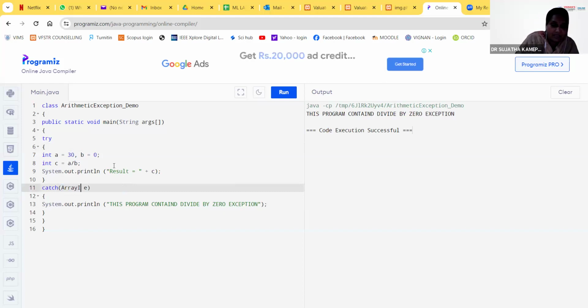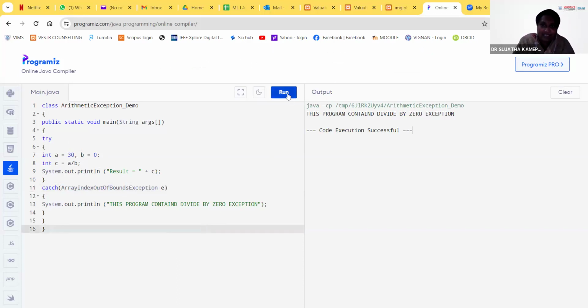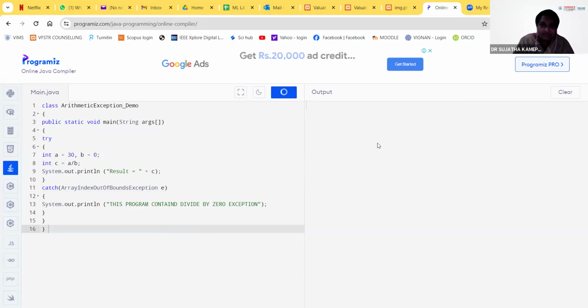because of the wrong exception class I mentioned. So here you can see, actually my exception is ArithmeticException. But here, what exception class have I written? ArrayIndexOutOfBoundsException. I have written ArrayIndexOutOfBoundsException. Right. Now, let us see what happens.